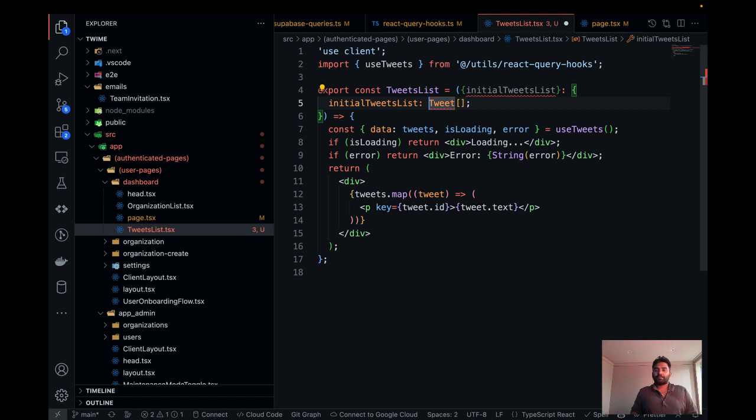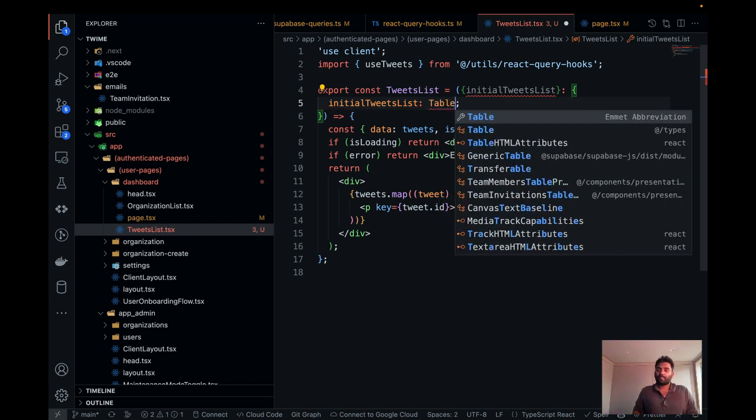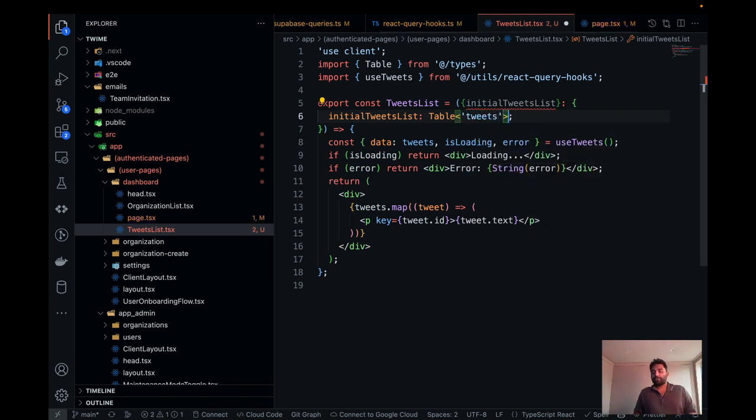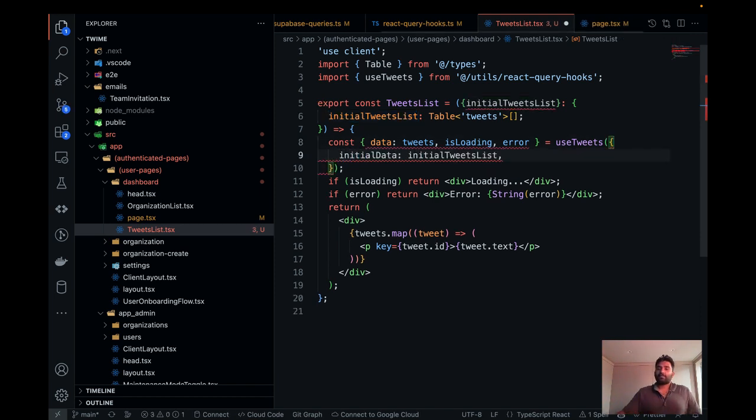So let's define, because we're using TypeScript, it makes sense to define the types or the shape of the initial tweets list. It's pretty easy. We know that this is a tweets table row. So I created a util called table. There's a type here called table, and I can just specify the name of the table that I'm referring to. So I know that initial tweets list is an array of tweets, and table of tweets will simply give an object, so one row, and this is an array of tweets, so I can just put in an array. So now I can expect the initial tweets list to be an array of tweets. Now I can grab initial tweets list and pass it down as initial data to initial tweets list.